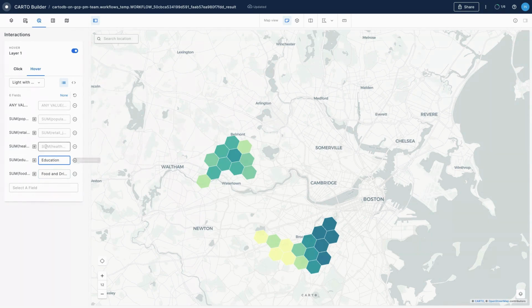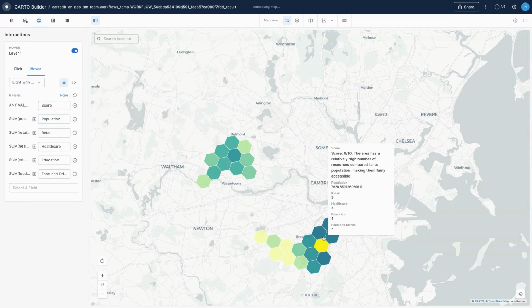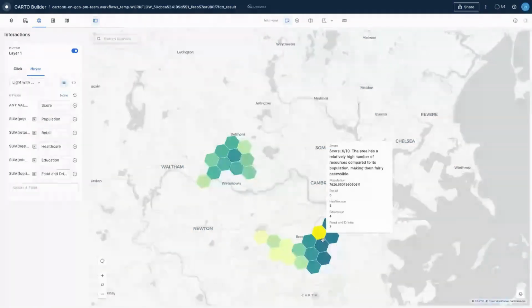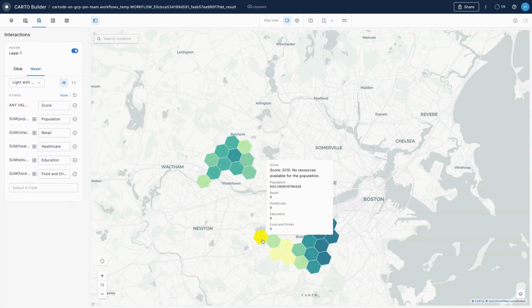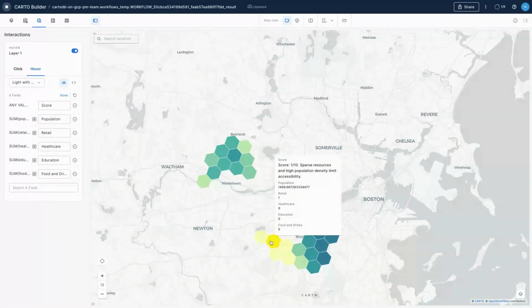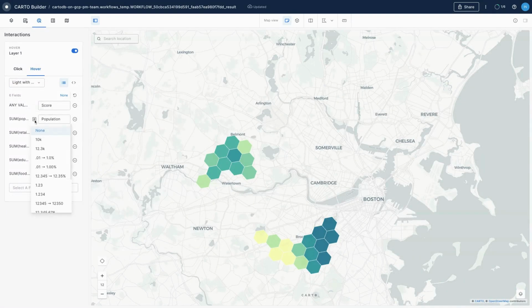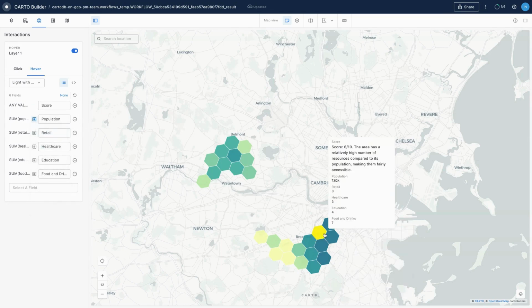Education, healthcare, retail, school. So once we have this ready, we have our map ready to share. And as we can see, we'll have the score we got from the generate text function and the rest of the information available here.